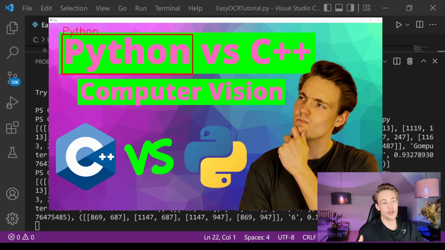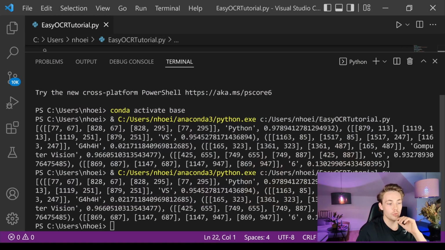But that is because we're running the model on the GPU. If you're running it on the CPU, it will be way slower. So you should definitely go for the GPU if you have that, and you have set it up with CUDA.